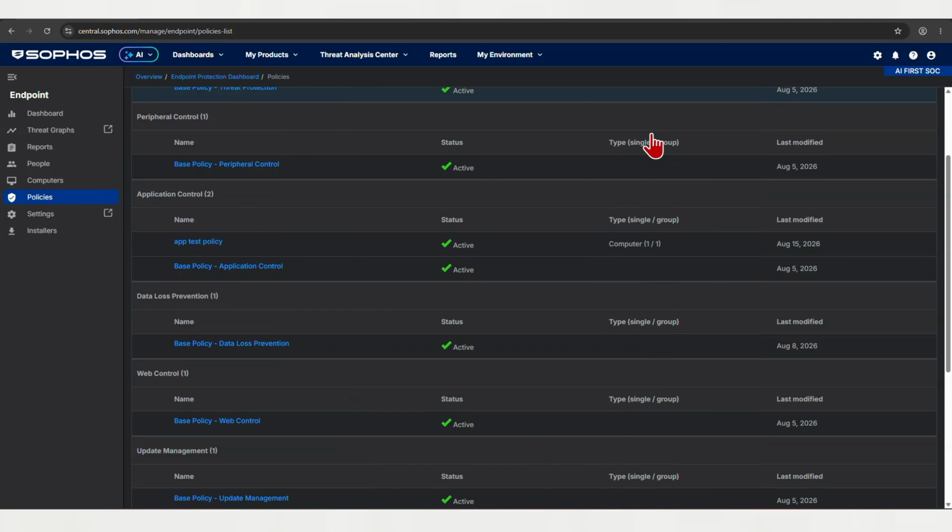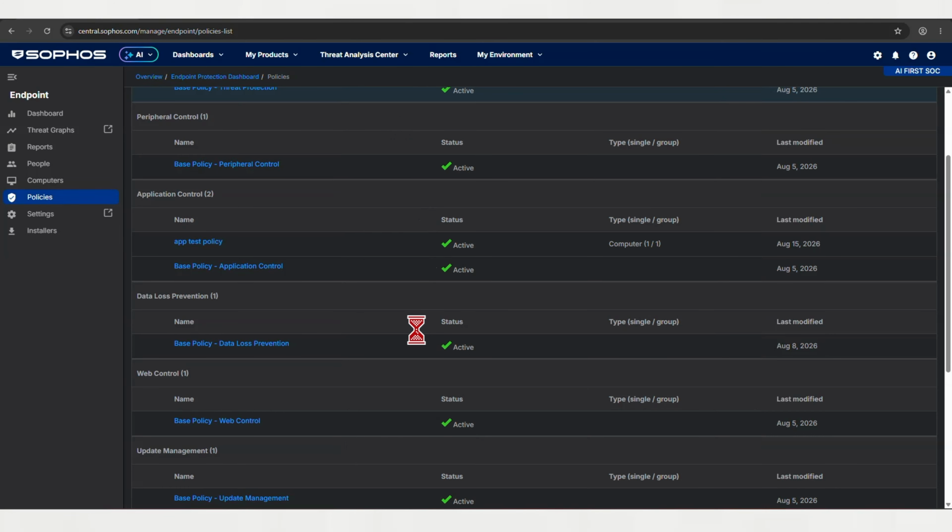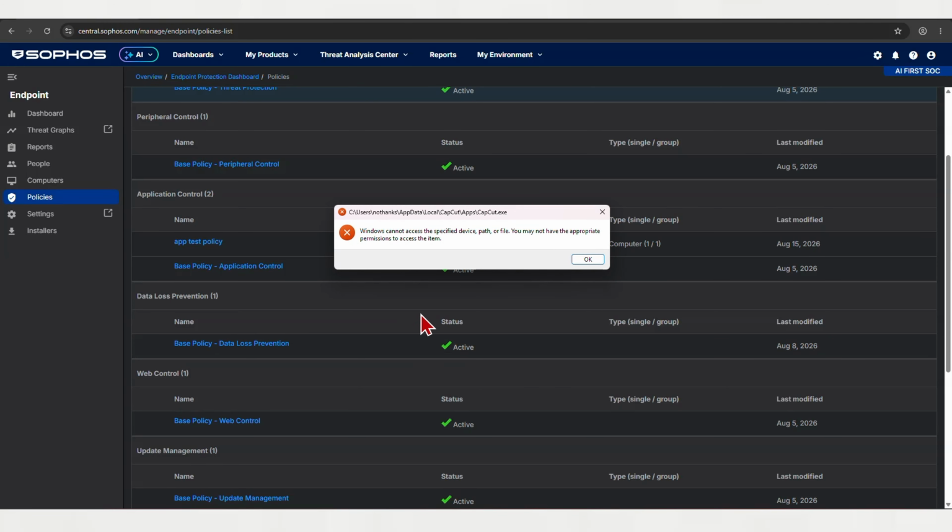I double clicked multiple times, but it's not opening. Let's wait a few more seconds to see if there is any alert. I'm also trying to run this as an administrator. So you would usually get this alert: Windows cannot access the specified device, path, or file. You may not have appropriate permissions. So probably what Sophos is doing is locking down the application.